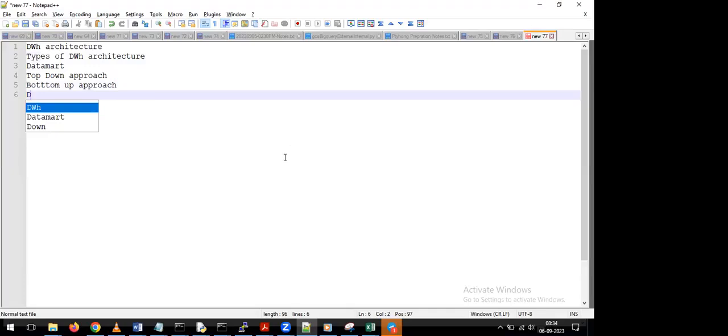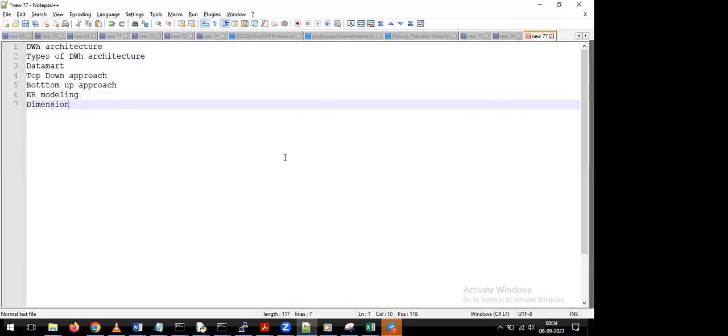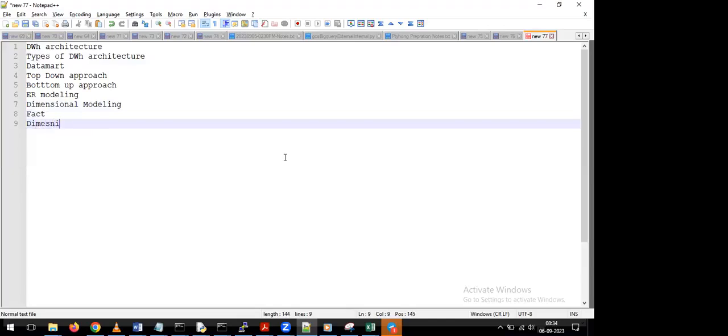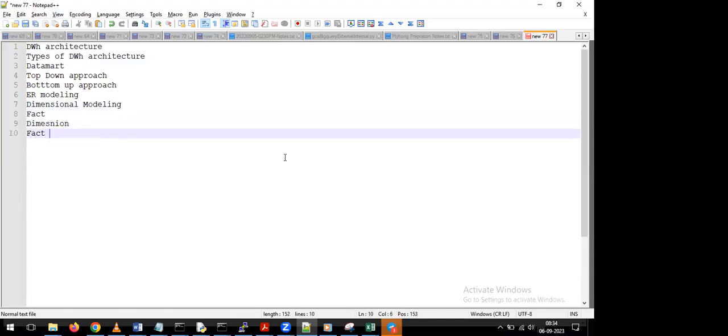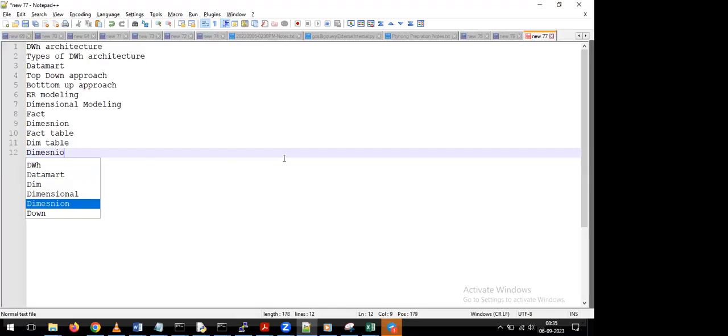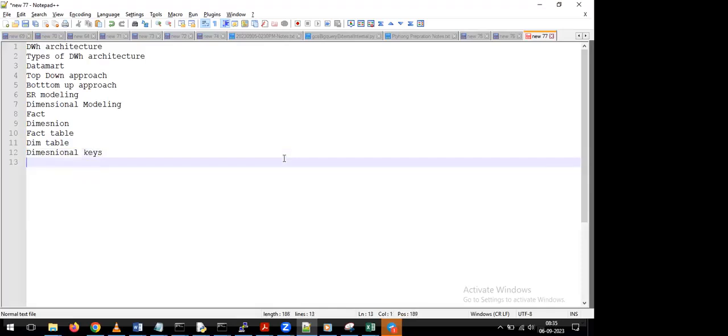We started discussing ER modeling and dimensional modeling. Within dimensional modeling, we discussed what a fact is, what a dimension is, what the fact table is, what the dimensional table is, and what is meant by dimensional keys. All these are the different topics we covered as part of yesterday's session. Now today we'll continue with the other topics.